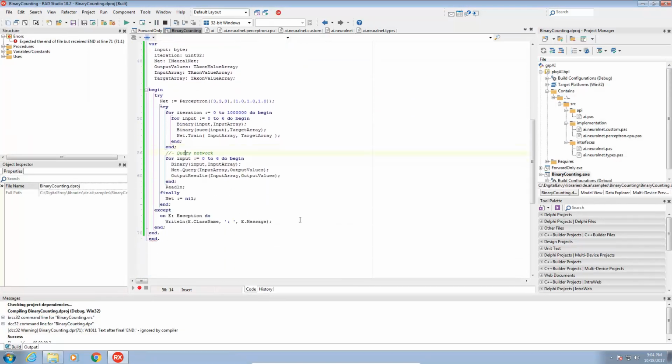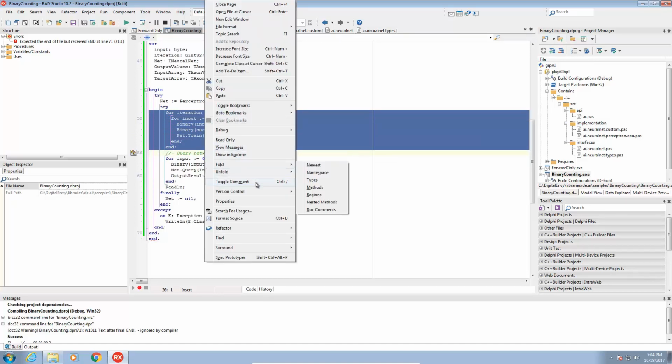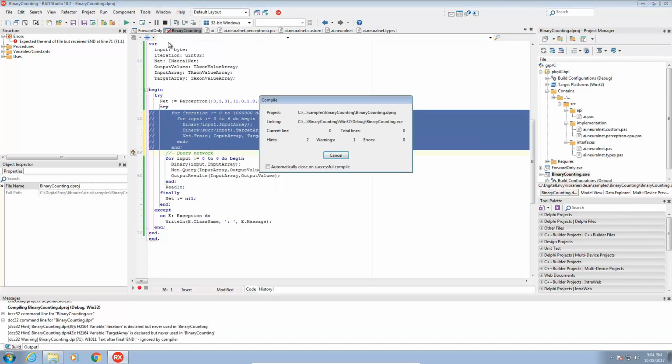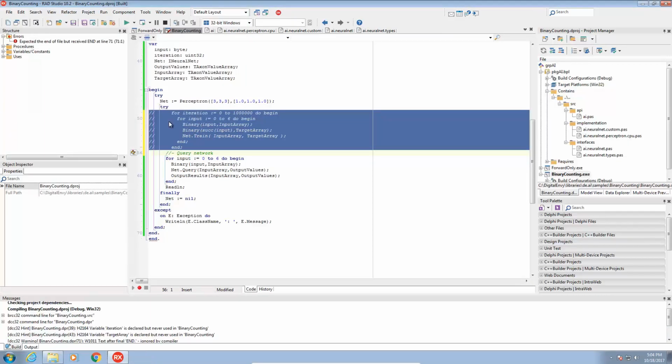Now let's just prove that that's the case by taking out the training section. So if I take all of this and I'm going to toggle the comments and run the network, you'll see that we effectively get garbage. We're getting 7, 7, 7, 7, 7. So we are actively training our network to count.